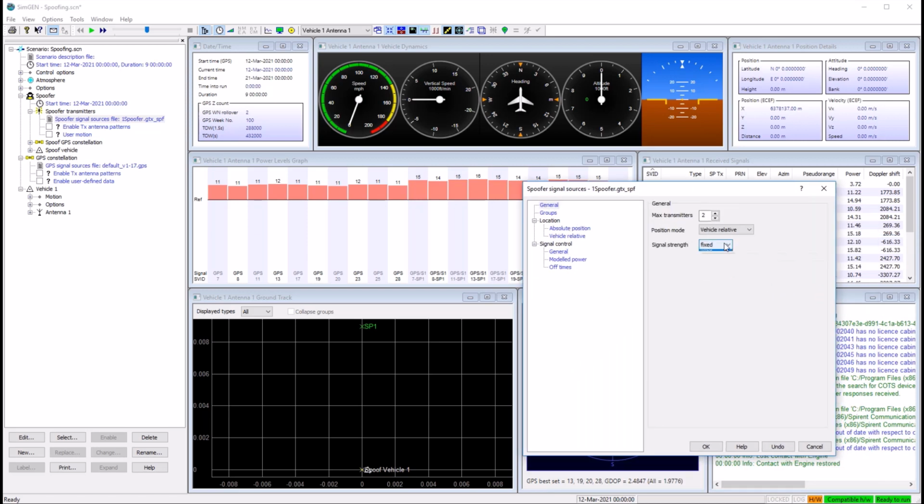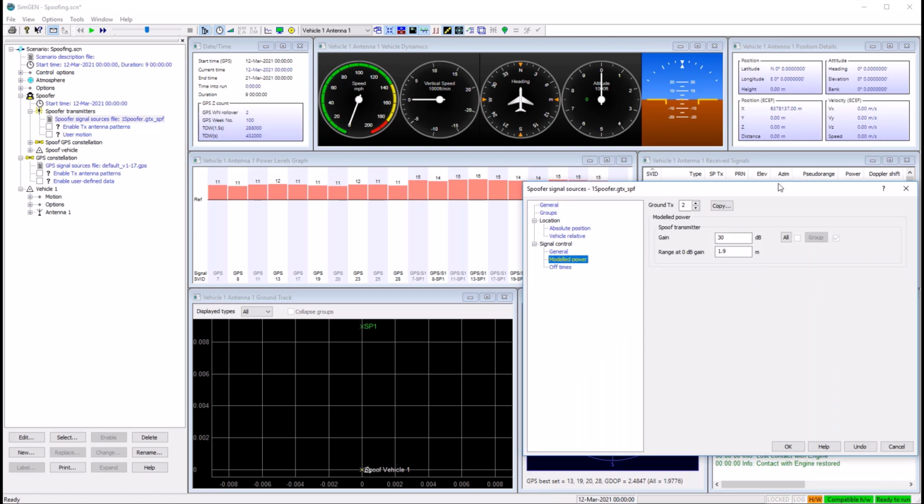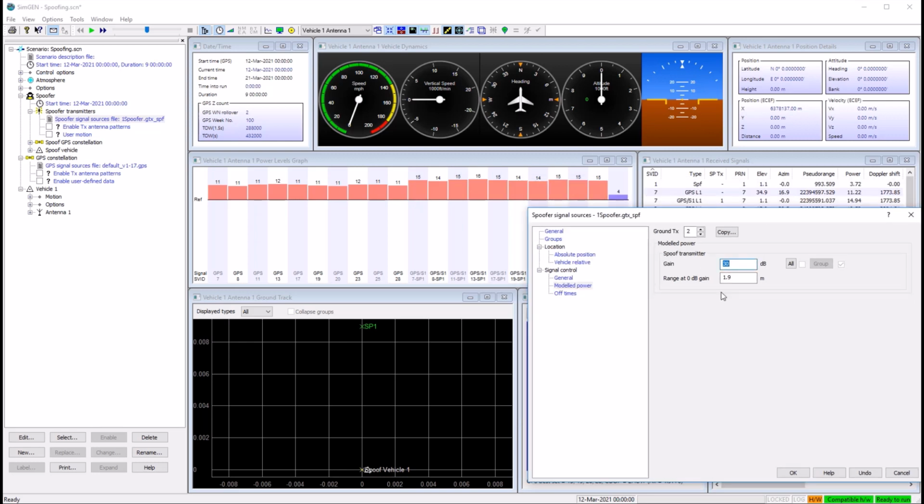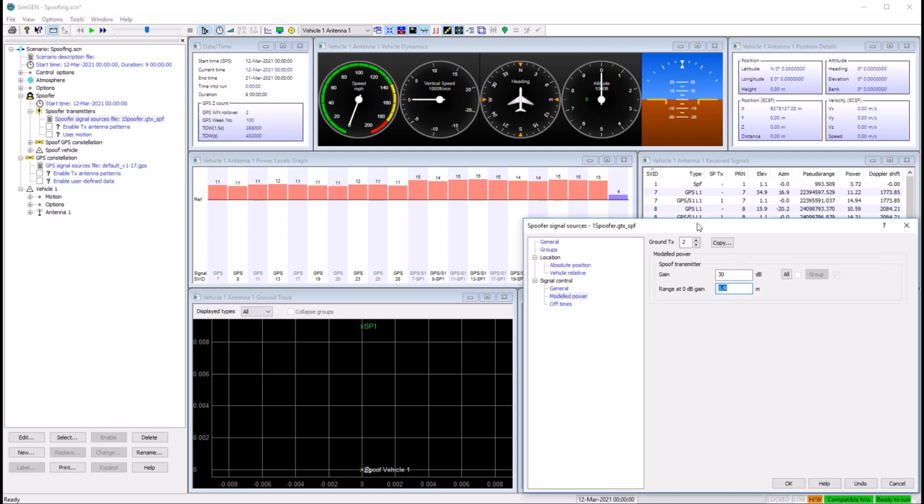With model power, you have a similar situation where you can just simply specify the gain, or you can go about it by saying at what distance from your device under test, your target vehicle, you want the target vehicle to experience 0 dBs of gain. In other words, how far apart is the vehicle and the spoof transmitter when the vehicle will experience the same signal level from the spoof satellites as it is receiving from the real satellites in space.